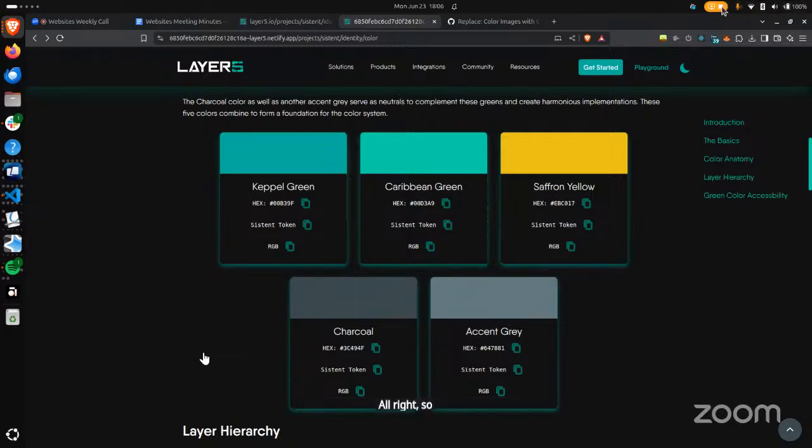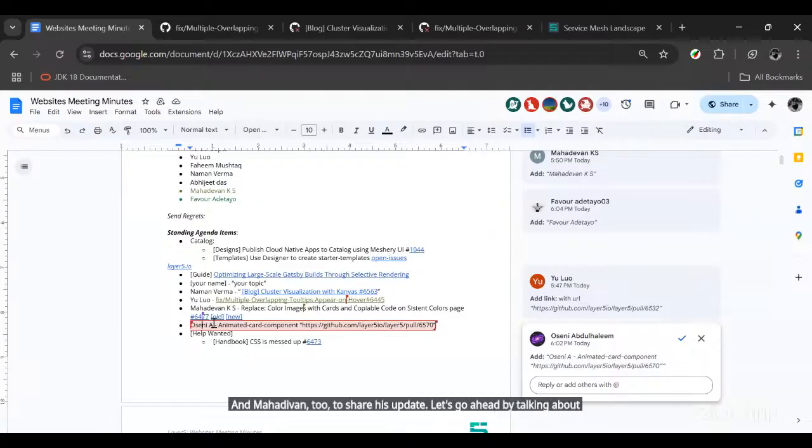All right, so thanks a lot, Mahadevan. Your PR link is already dropped in the chat by Varad, so thanks a lot, Varad, and Mahadevan too, for sharing his update. Let's go ahead by talking about this animated card from Oseni.